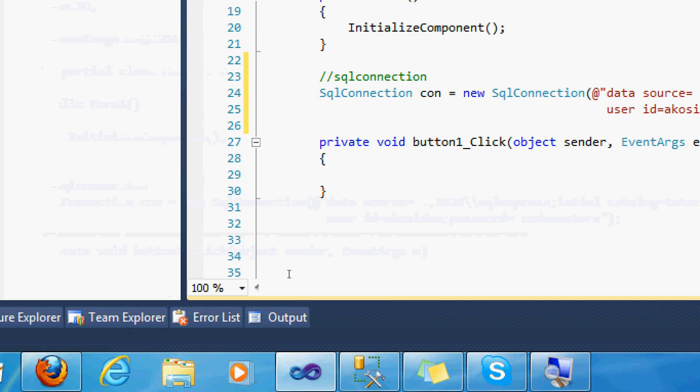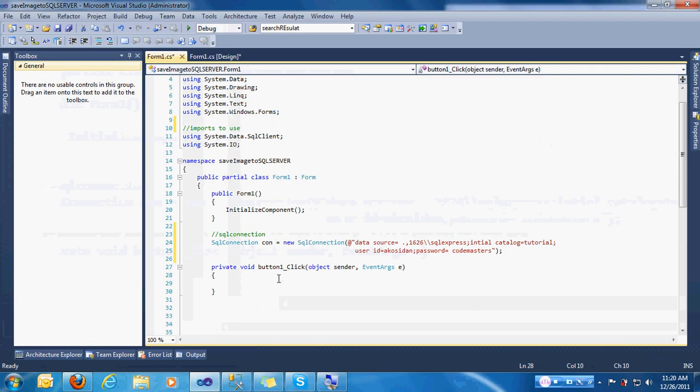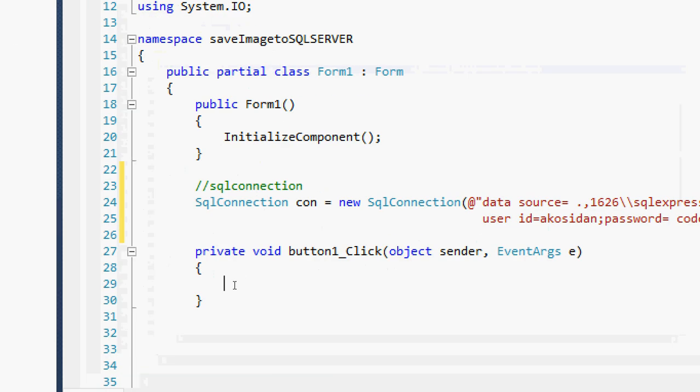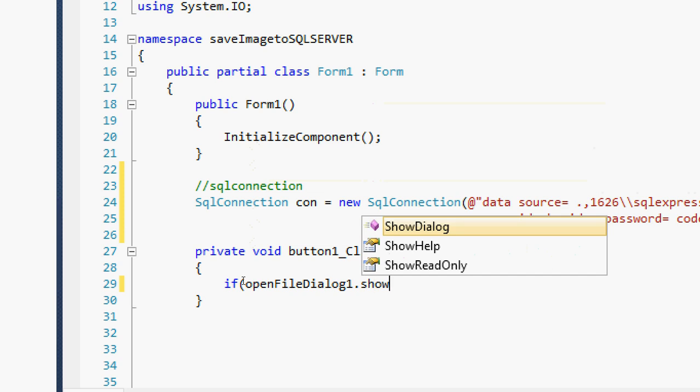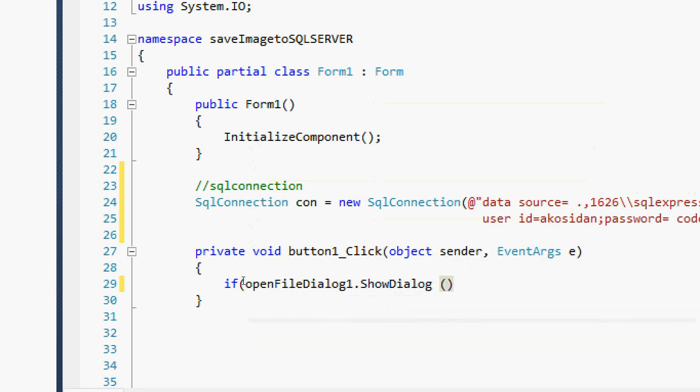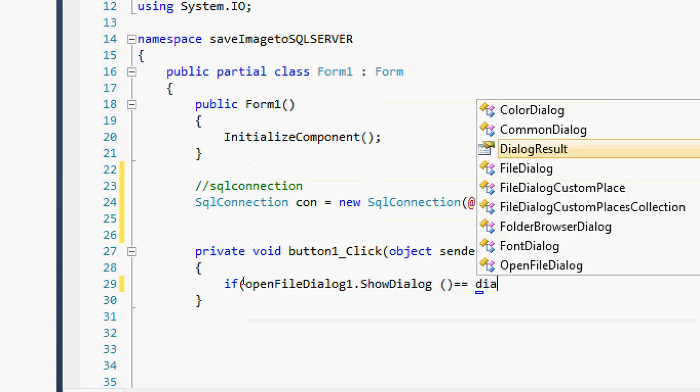Now let's go back into the private void button1_Click. Just click inside the block of code, and then here let's type: if openFileDialog1.ShowDialog() equals DialogResult.OK.